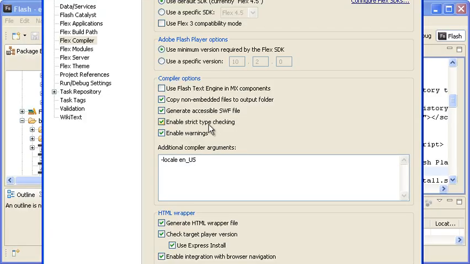To learn more about the Generate Accessible Swift File option, go to the Flex Accessibility website here. Enable strict type checking enforces strict data typing during compilation, and Enable Warnings enables warning messages in Flash Builder, like the one you saw when I created the error in my code. Lastly, you can type additional compiler arguments into this text field.